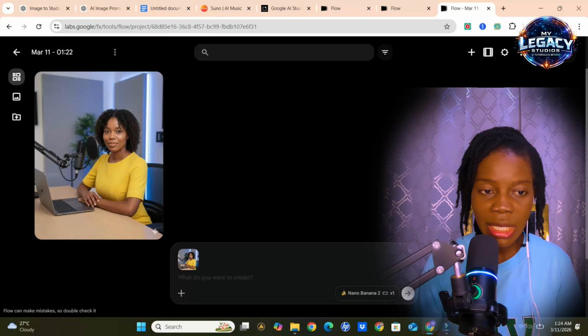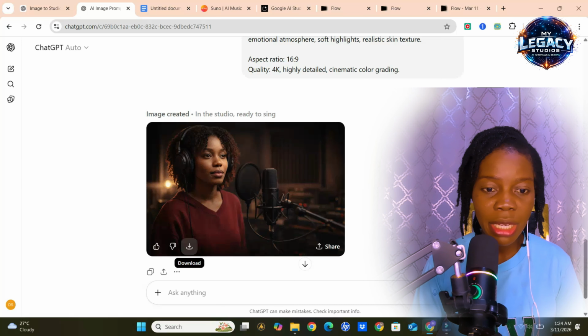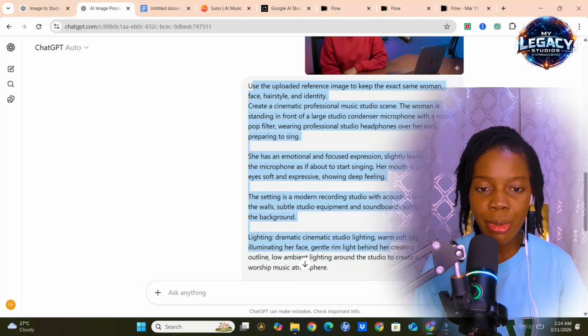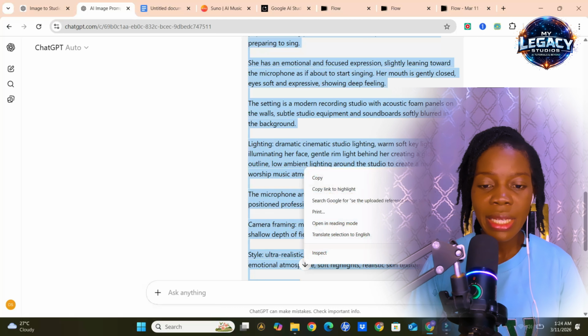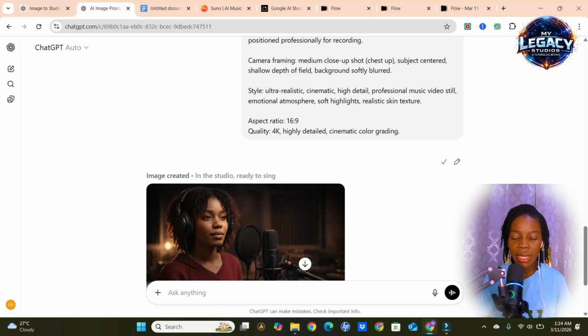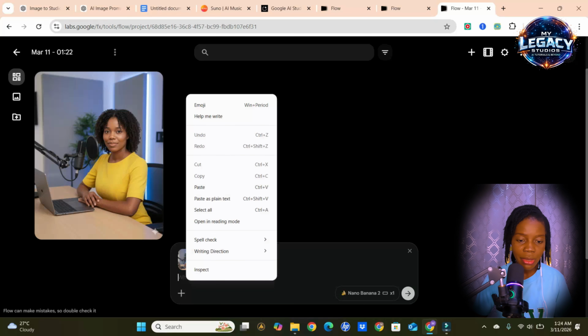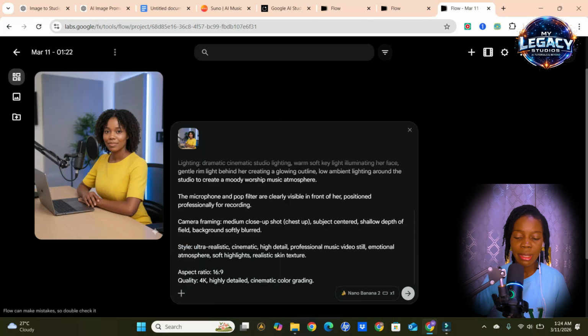What you're going to do next is to go to ChatGPT and copy the prompt ChatGPT provided for you. There's the prompt. I'm going to copy everything like this. You right click and click on copy. There's also a copy button here, so you just click on the copy button to copy. Then you go to Flow. Then here we are going to enter our prompt in the box here. Tap on it like this.